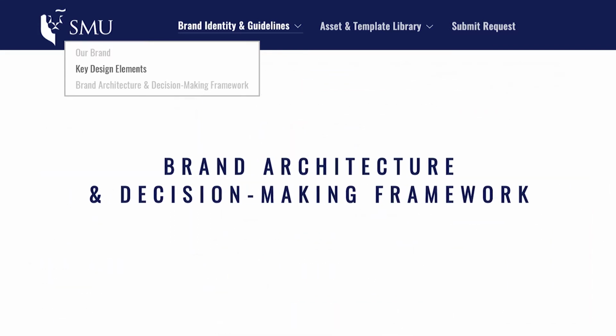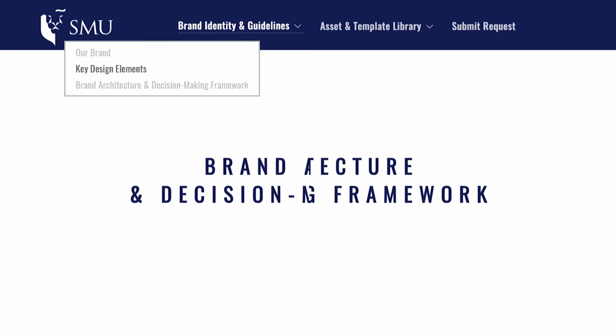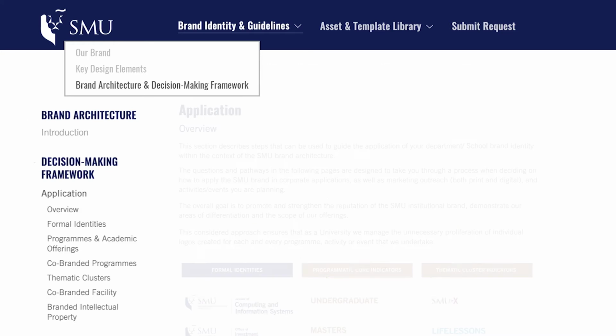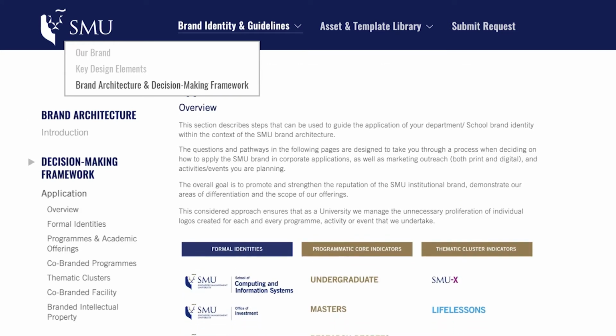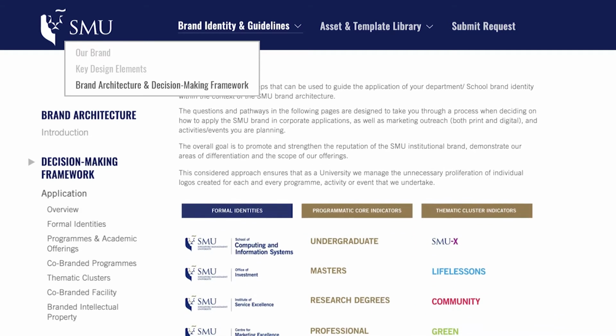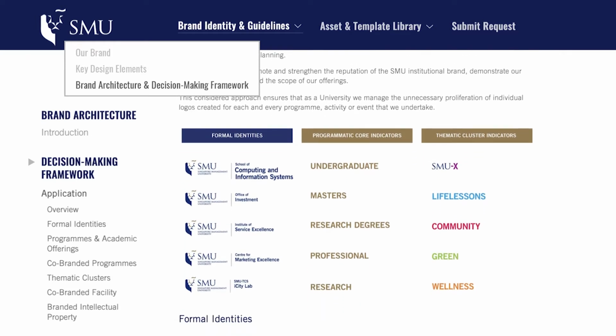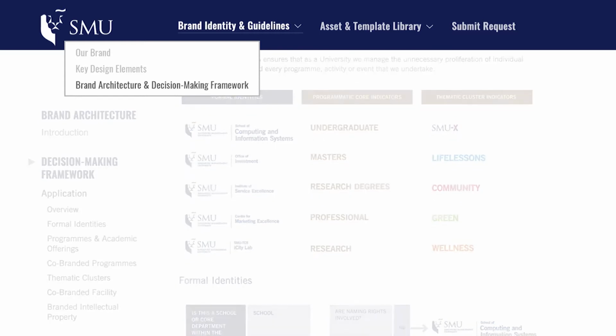Brand Architecture and Decision-Making Framework introduces the sub-entities under the SMU brand. The section also takes you through the process when deciding how to apply the SMU brand in corporate applications, marketing outreach, and activities or events you may be planning.